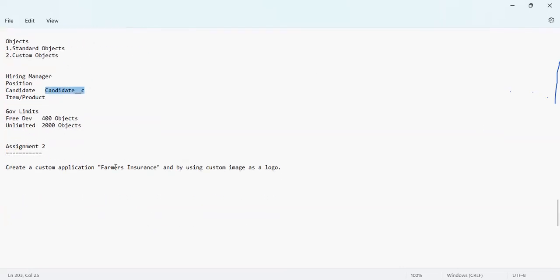And coming to the last part, the assignment: create a custom application called Farmers Insurance, using a custom image as a logo. Search in Google and download the image, making sure the size of the logo is less than 20 KB, be it 15 KB, 14 KB, something like that. The first thing you have to do for this assignment is download the image and upload it into the documents object, and make sure it is visible in the documents. Then you go and create the application.